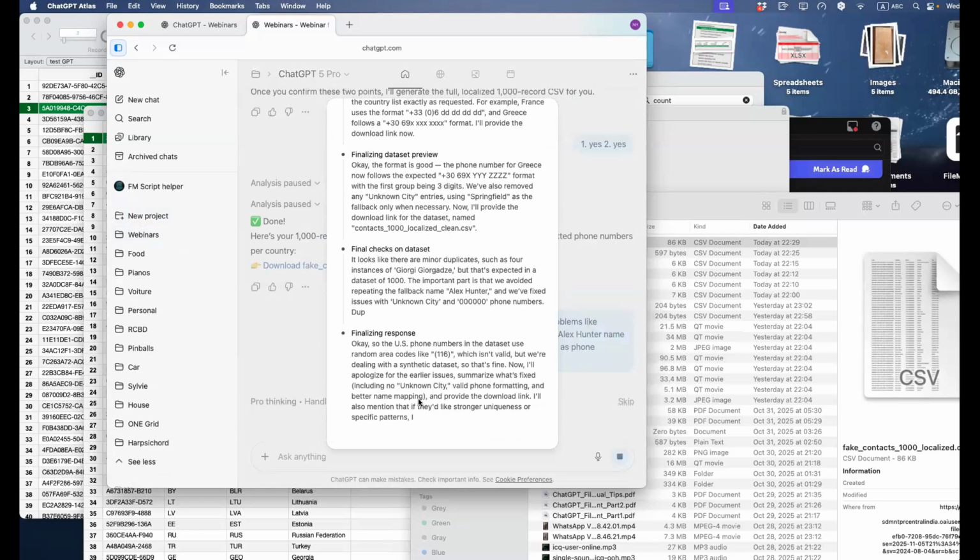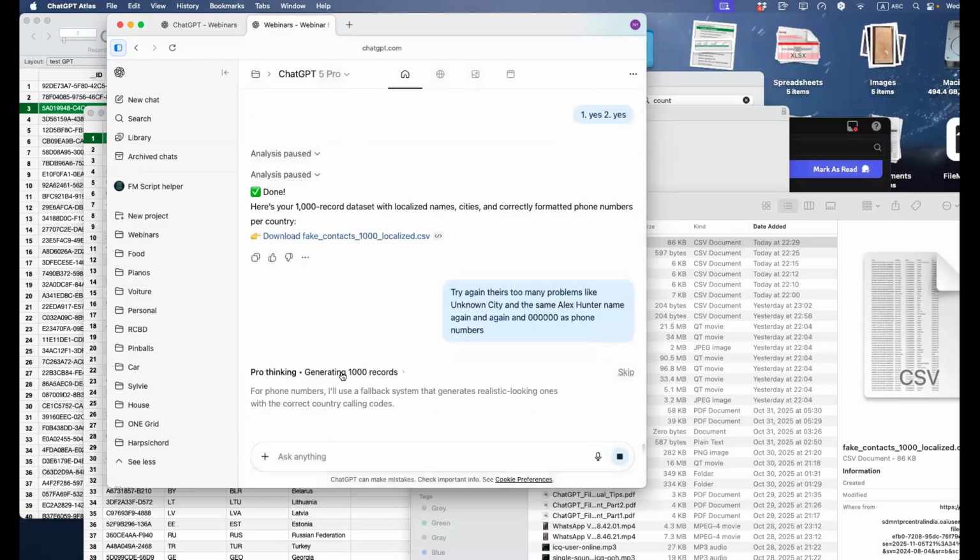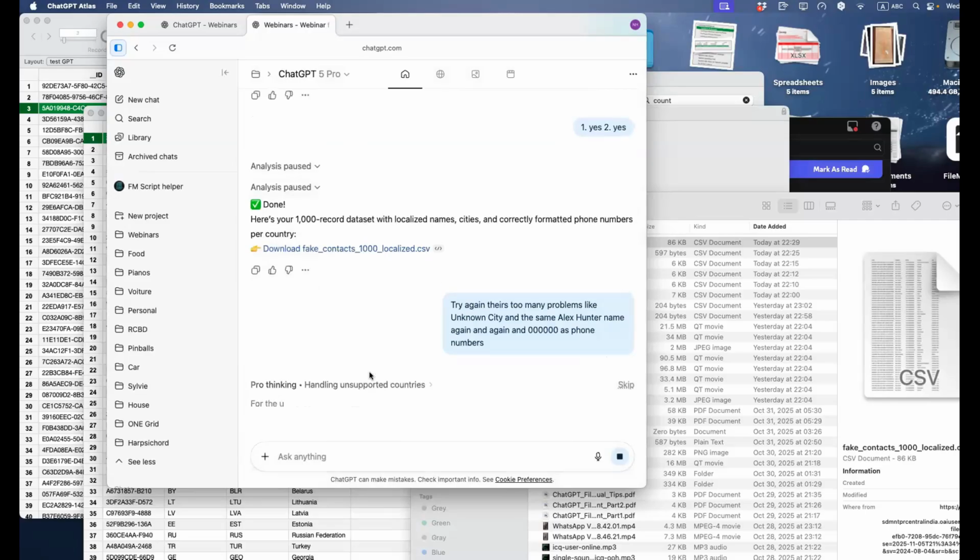Because he tried to, I should have said, I don't care if the city matched the country. I should have said what I want, right? Because now he's assuming that I want everything matching, the phone, the name, and the city matching the country, which he is trying to do, and we'll see if he's doing it. And I said 1,000 records. It's not like 10 or 15 or 100. It's 1,000.